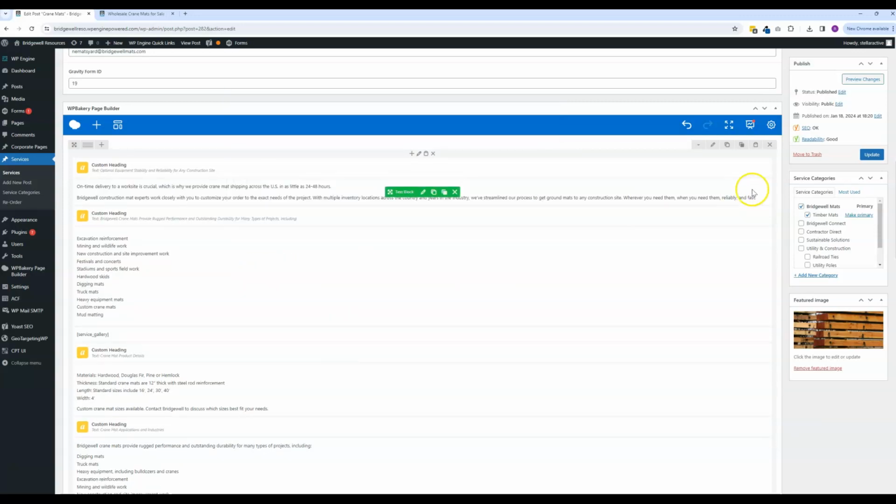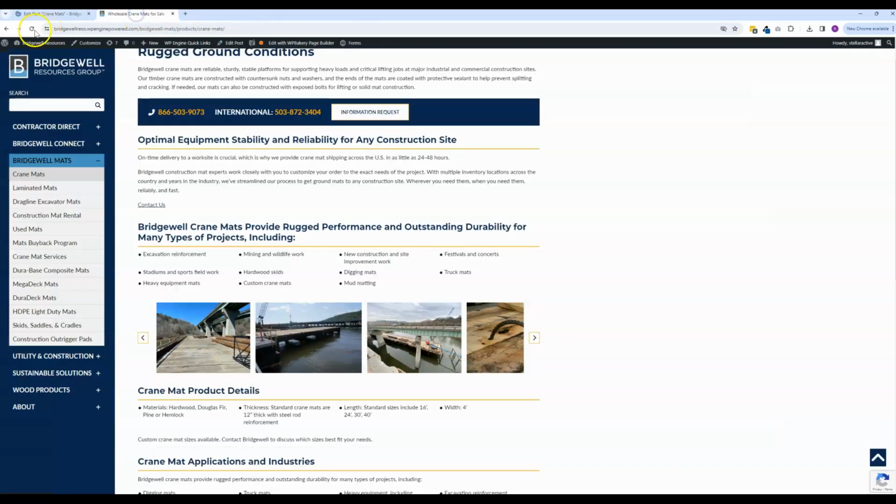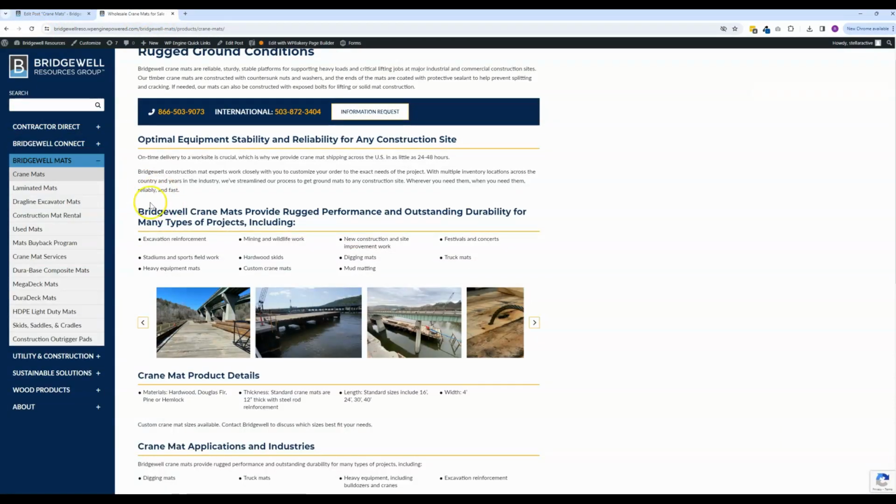And same thing, we'll just hit save changes. Nothing happens on the front end until you hit this update button over here. So we hit that, refresh it on the front end, and our contact us link is gone.